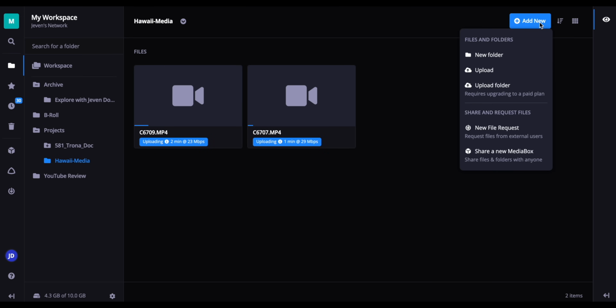And you could either upload individual files or you can upload entire folders. So if you're done shooting for the day, you could just take your whole card from your camera and upload that directly so that you make sure that you don't lose anything.